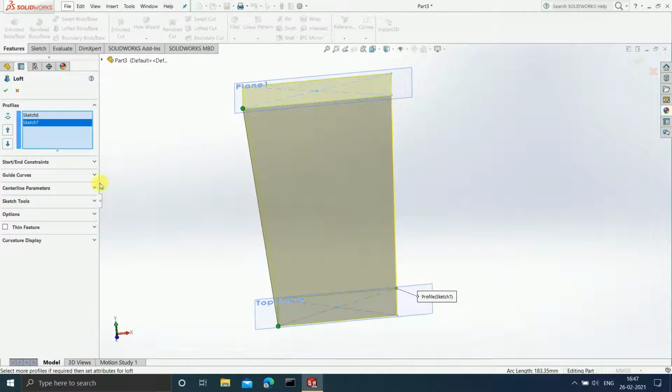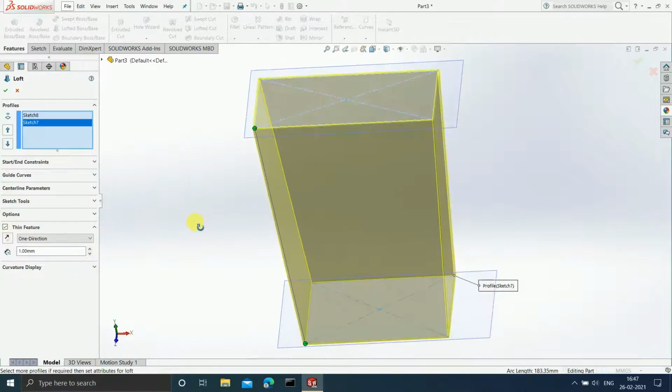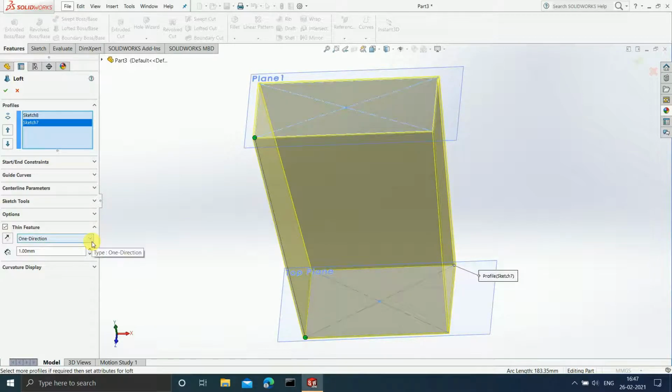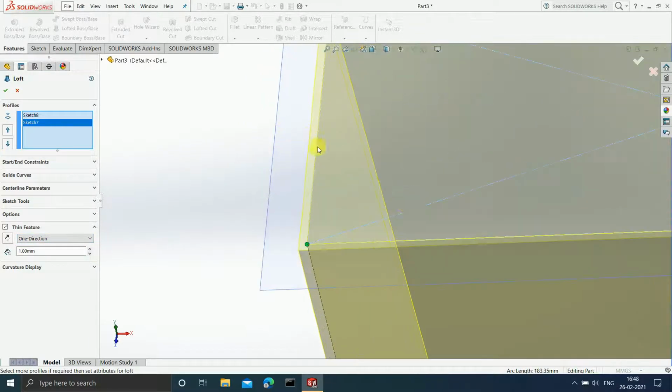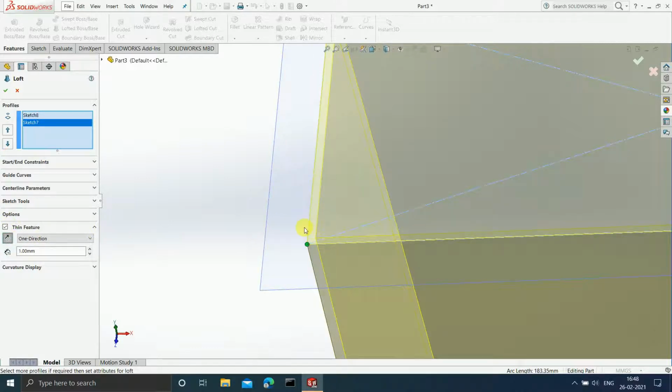Now in this, can you see that there is a thin feature option available? As soon as you select the thin feature option, it is asking whether you want your thickness in one particular direction, or in a mid plane, or in two directions. Let us understand one by one. If you select one direction, this is your sketch and the thickness will be on one side of it. Either it will be outside of the sketch, or if you select reverse direction, then it will be inside. See, this is your sketch and now your thickness has become inside.